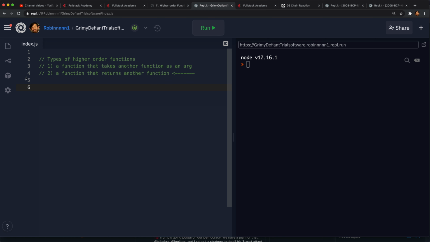So a function that returns another function, and this kind of goes along the idea of functions as first class citizens. In other words, functions are just things like anything else. This is the less official definition of what a first class citizen is. It's just a thing, right?